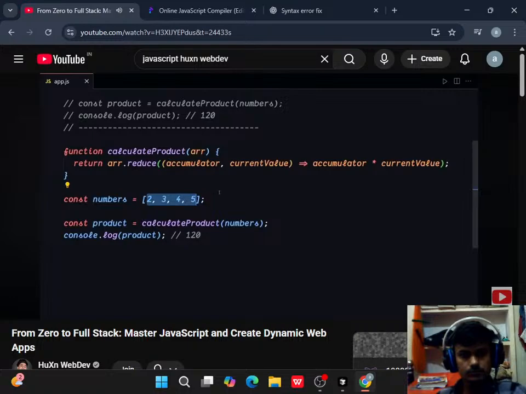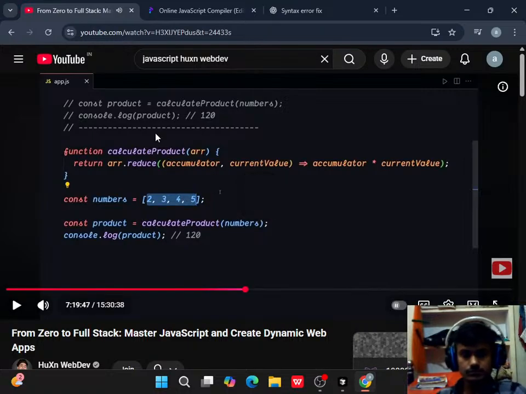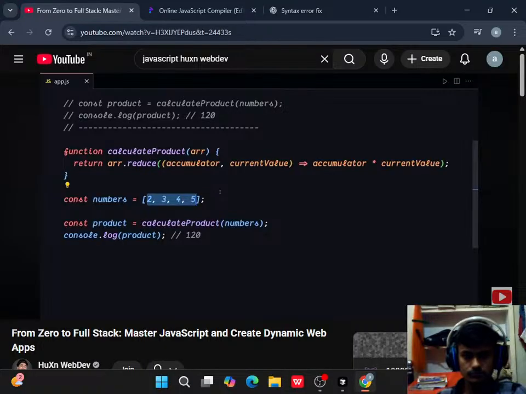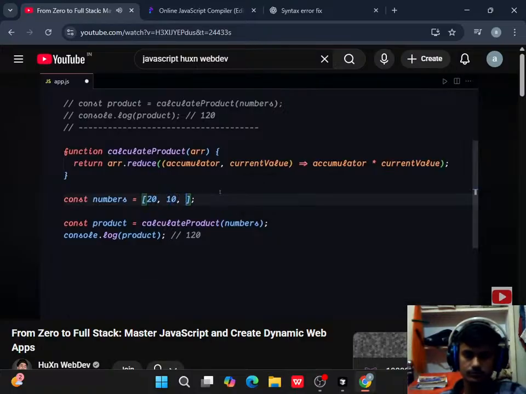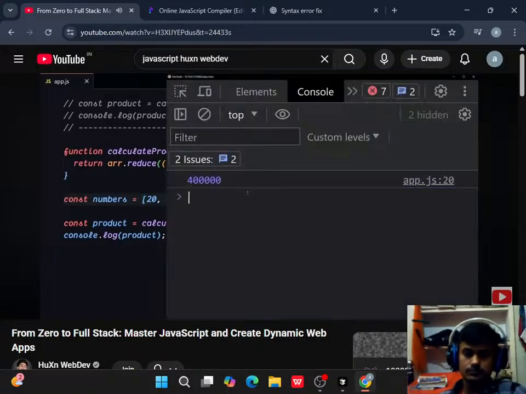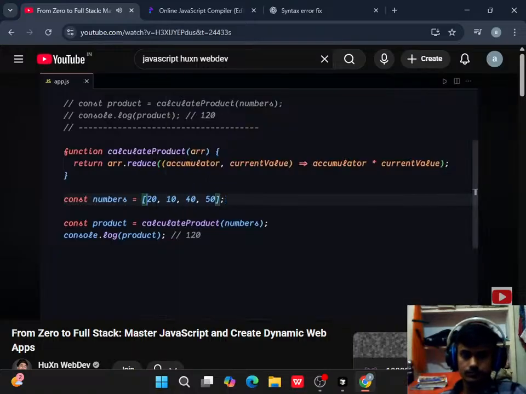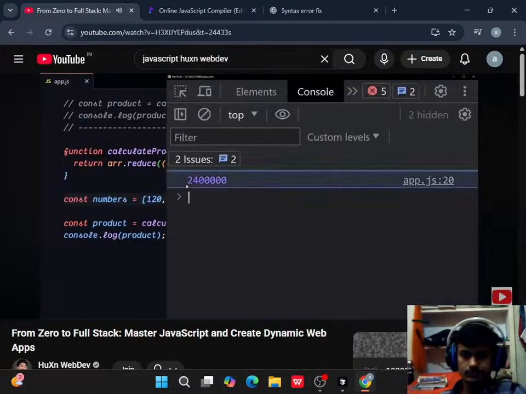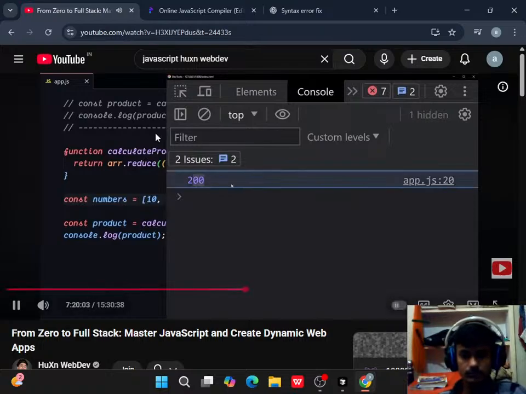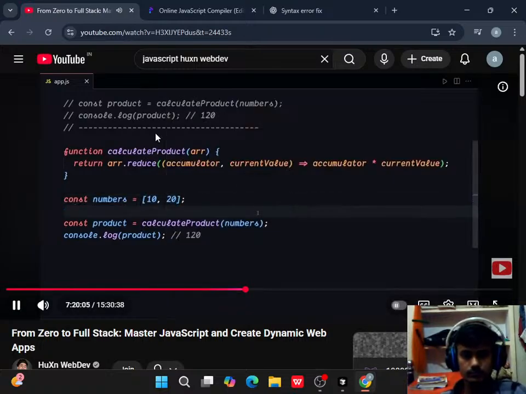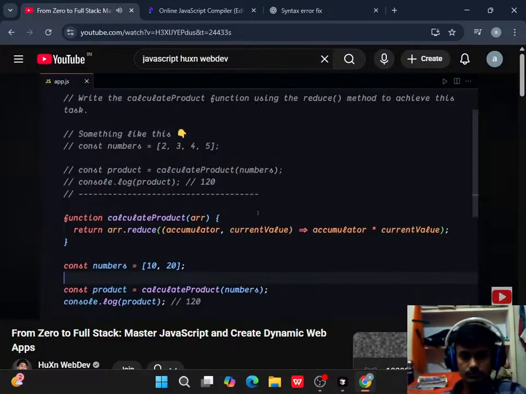But if we change that to something else, like 20, 10, I don't know, 40, 50 or something like that, here you can see it will now give us that amount of product. If I just write 10 and 20 and save that, here you can see it will now give us 200 right here. So everything is working the way we expect it to work. And that was it about the reduce method in JavaScript.